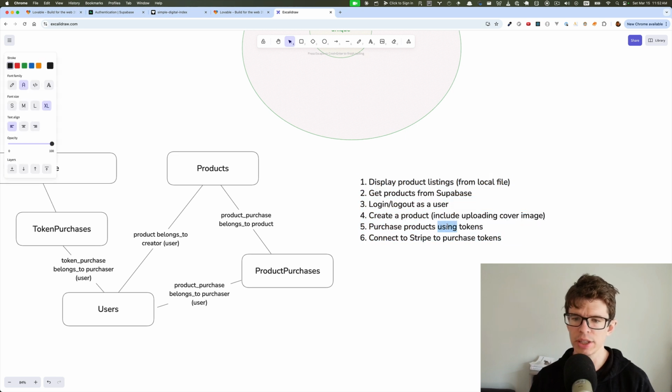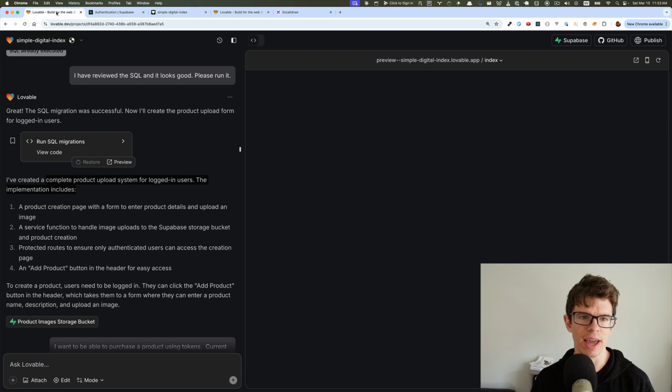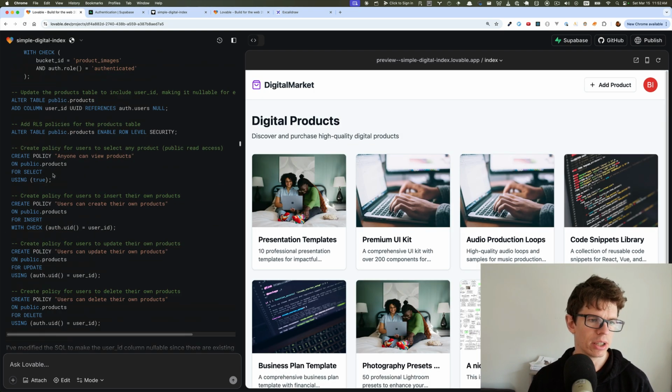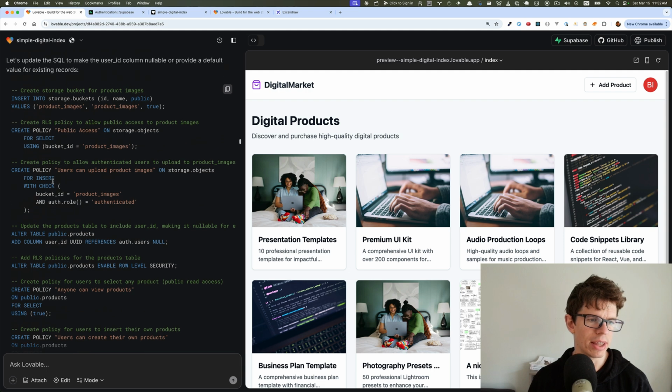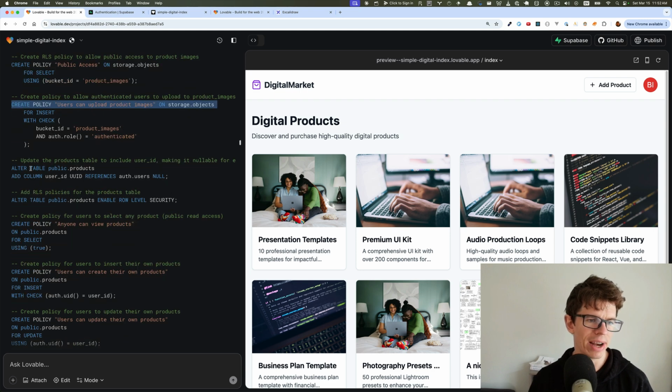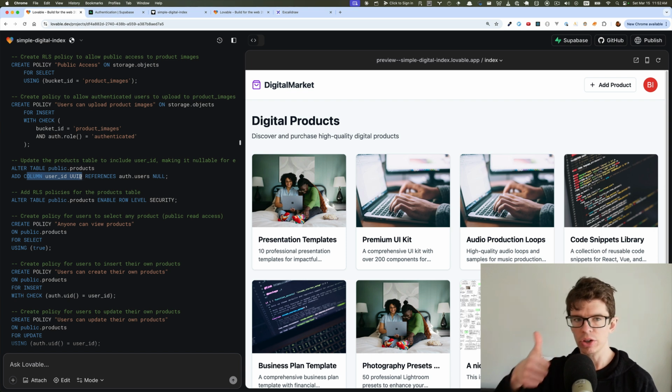Next is to purchase a product using tokens. And oh, by the way, we want the product to belong to a creator. Let's go ahead and double check that that happened. So in the migrations, here we can see that, yes, it's uploading there. And we're altering the products table so you can add the user ID, UUID. So we are good.